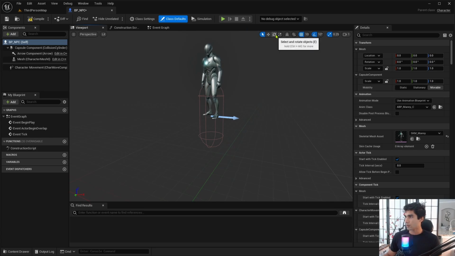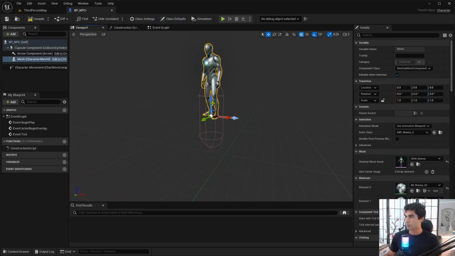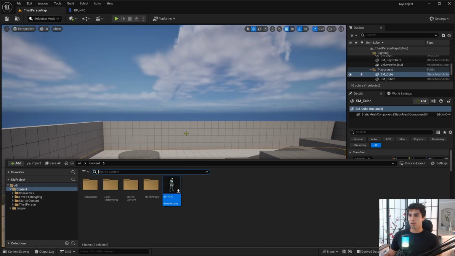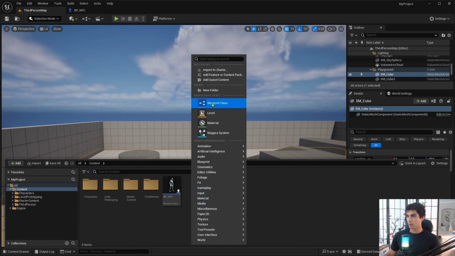And then I'm just going to drop him down a bit and rotate him. And that's going to be our guy. So I already did that. I'm going to leave that open because I'm going to use that later.